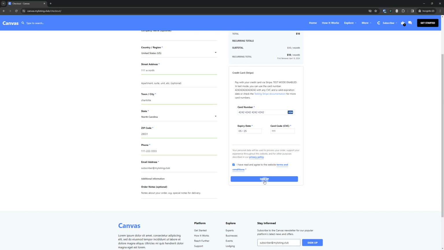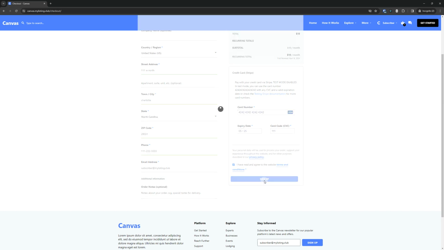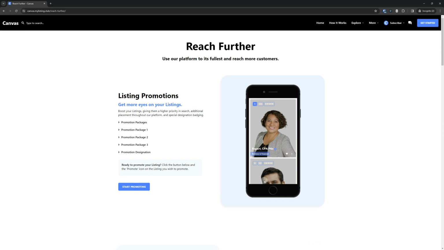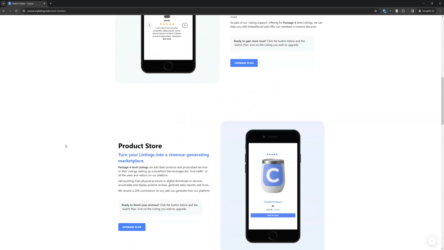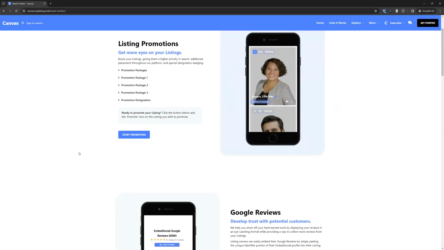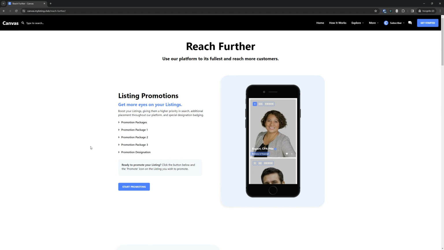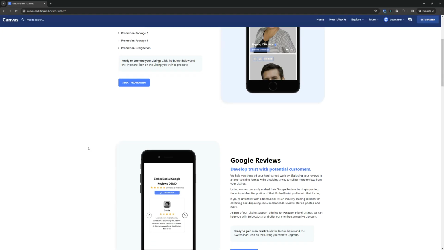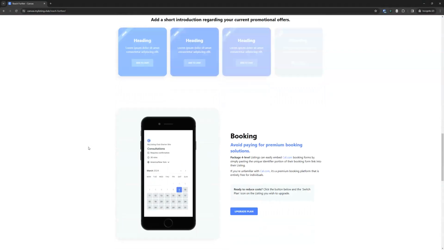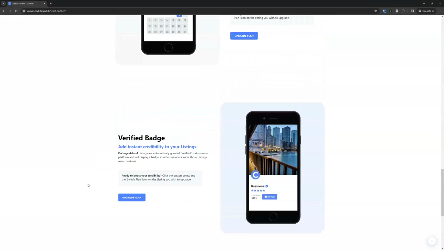Okay, assuming this form is filled out correctly, once I click this, there should be a redirect that goes to the Reach Further page. There we go. Pops us right into the Reach Further page, and we're trying to help the listing owners, but we're also trying to increase our own revenue and boost the sales. Get them into those higher tier pricing plans.